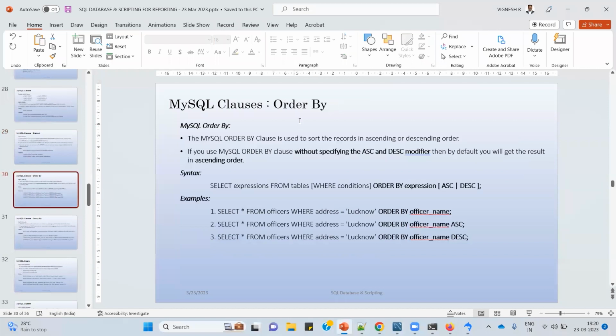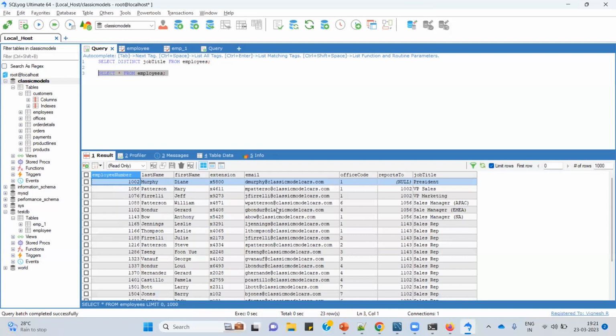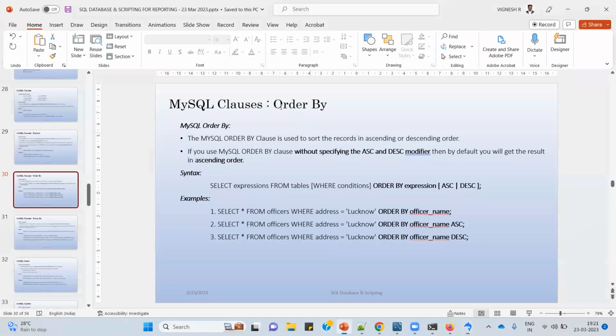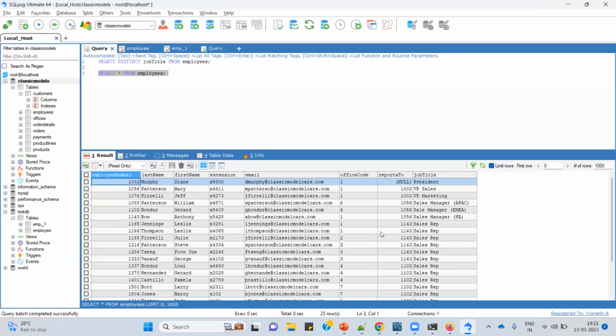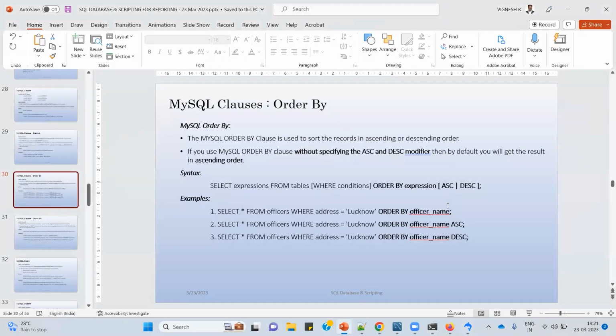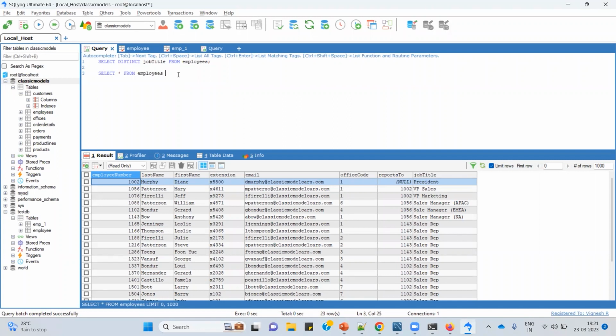The next one is order by. Actually, order by is nothing but ordering in some sorting order, like ascending or descending. We are getting a result here, right? We are getting the result as whatever data we provided, the same result we are retrieving. But with order by, if we put order by any column, the result will be ordered automatically based on that column. For example, from employees, this is the keyword order by, like we can order by the job title or last name, first name, office code.